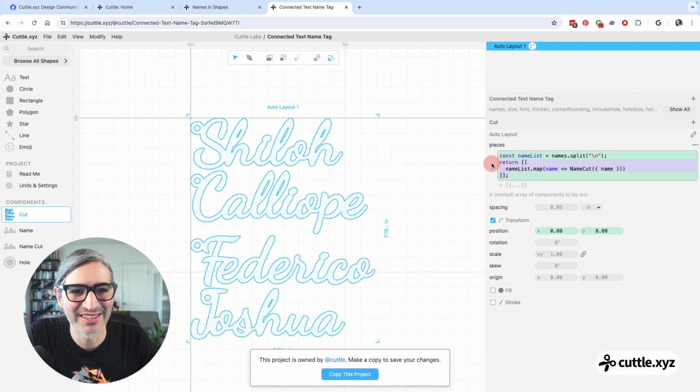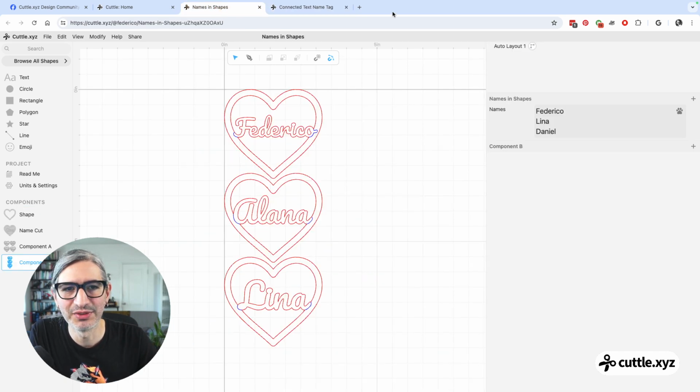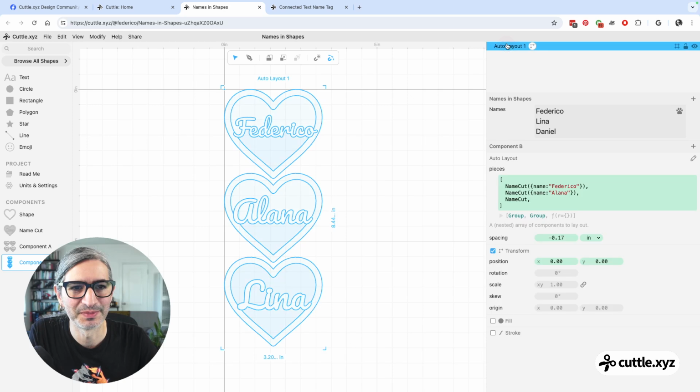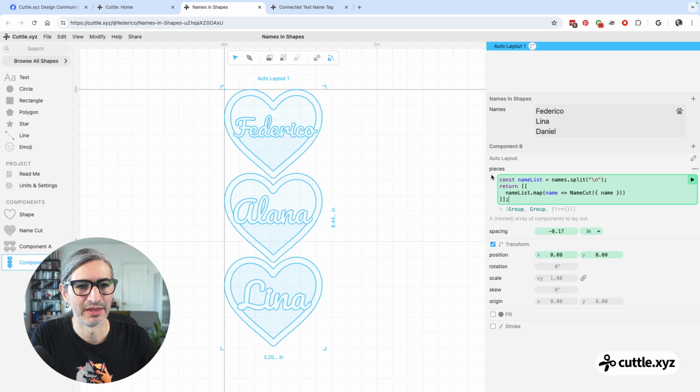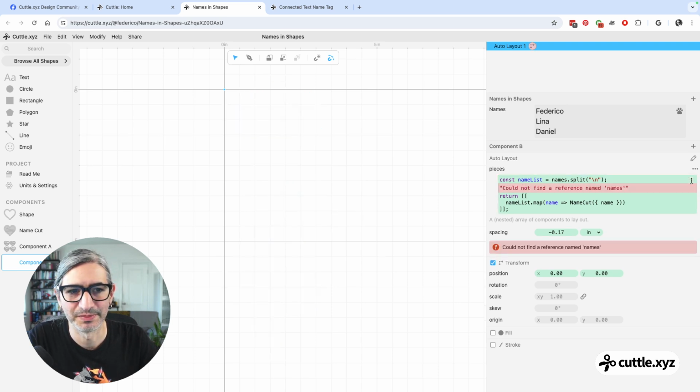So I'm going to select these, and then I'm going to do Command C for copy. And I'm going to go ahead and type that onto my own auto layout. I'm going to get rid of this thing I typed here and just paste it, Command V, and hopefully it works. So let's play.